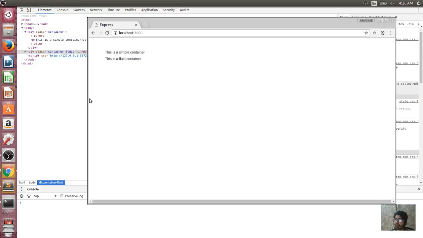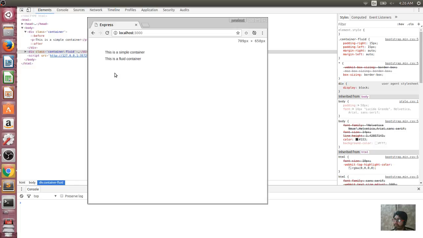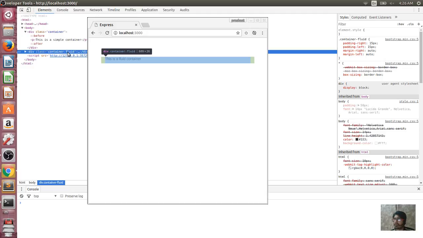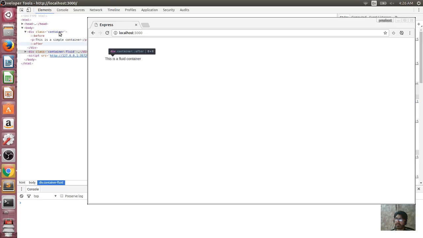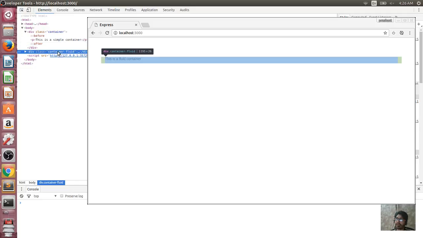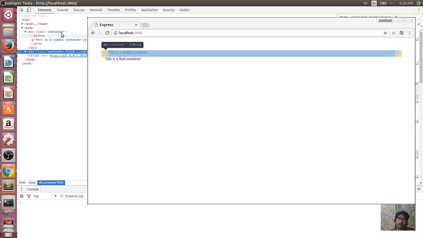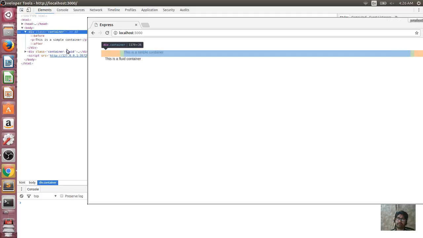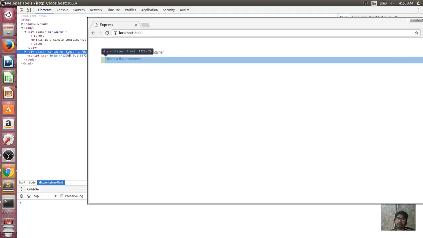If we decrease the size and again see 60926. For small screens it does not change, it's just the same, but as we extend it, it starts to change. 1170 into 26 and 1195 into 26. So we extended a little more of it and see it's still 1170 into 26 and it's 1320 into 26.